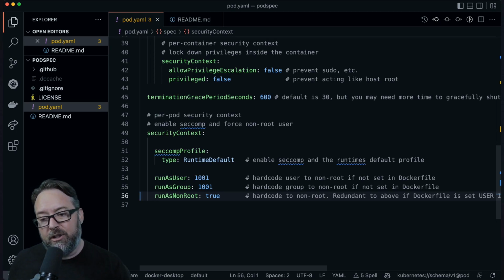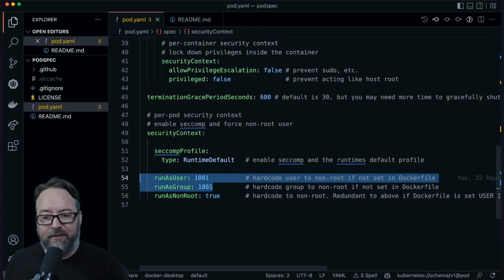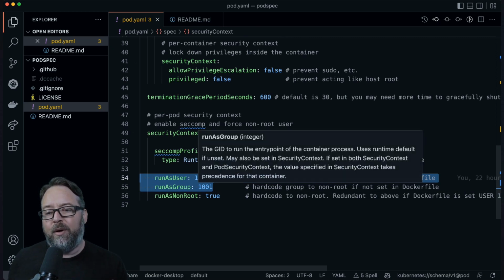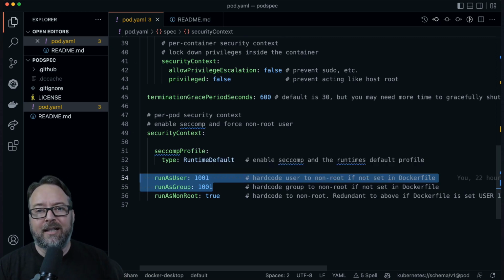But one of the things I'm showing you here is on line 54 and 55, I set the user 1001. Typically, the examples and demos that I would show you in the past would show user 1000, but I've run into a couple of cases where that user is indeed already used, and other people in the community have also expressed that concern. So I'm showing you user 1001.